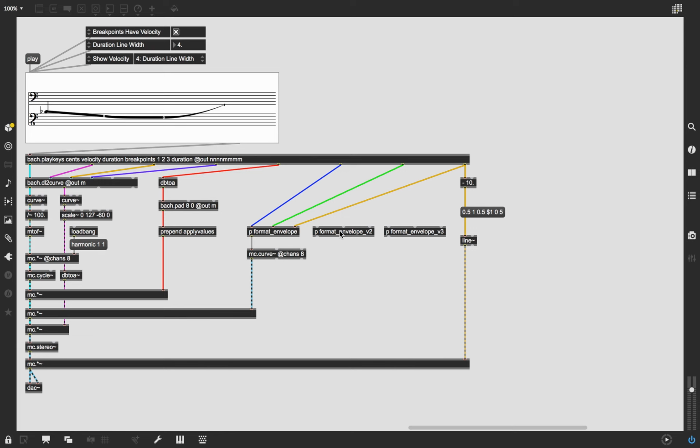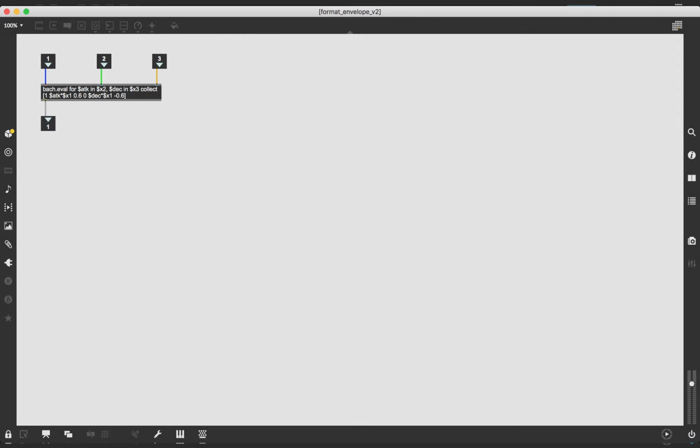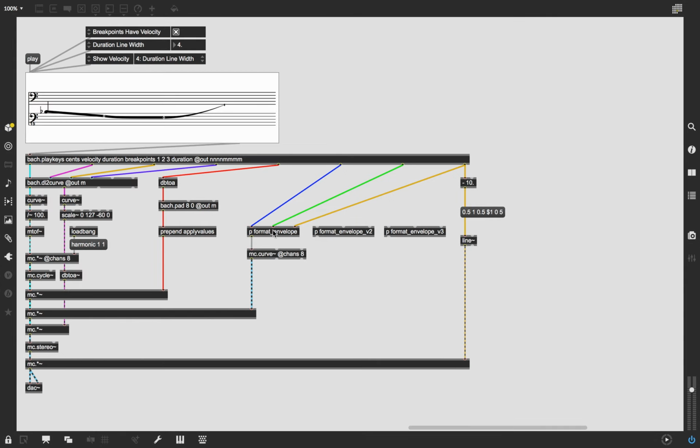I have two much more compact ways to do it that take advantage of the bach.eval object in increasingly complex and compact ways. I would say we're not going to discuss them, but you can find them in the patch and have a look at them if you'd like. So let's take this thing, so the messages formatted for mc.curve~, and inject them into a further mc.times~, which will impose the individual envelopes to the various partials of my synthesized sound.